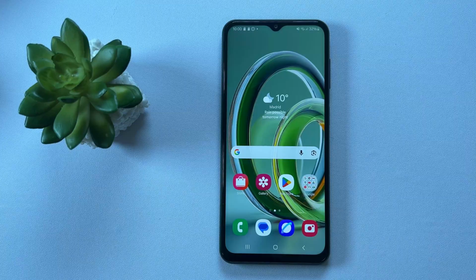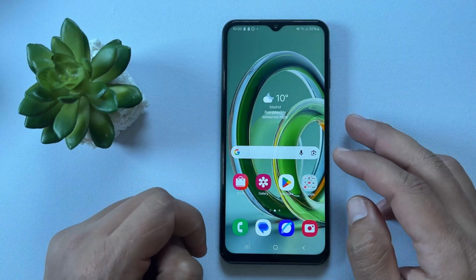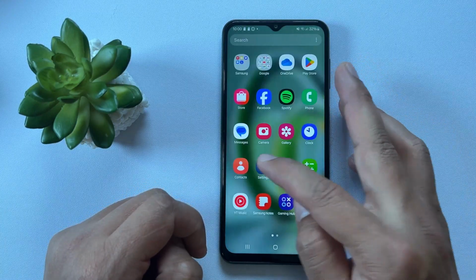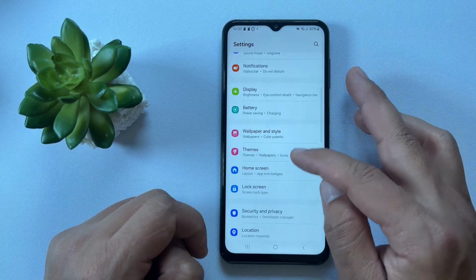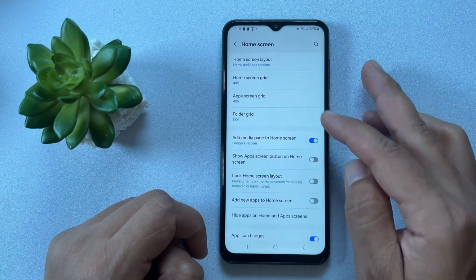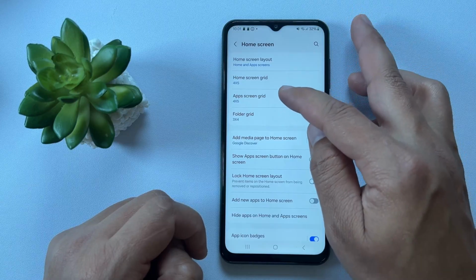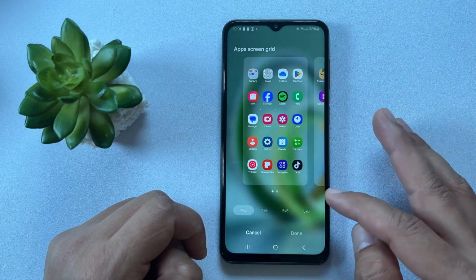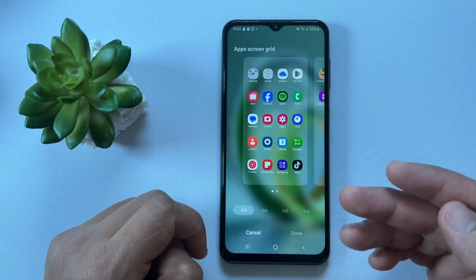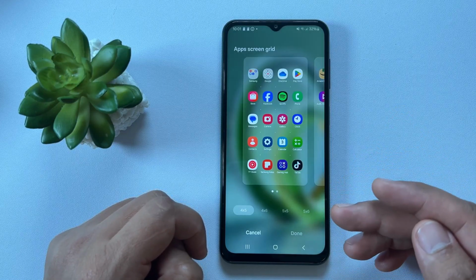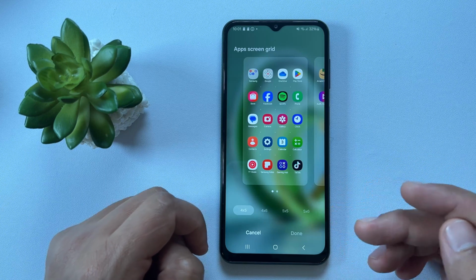Today, I'll be teaching you how to increase or decrease the size of the icons on your Galaxy A16, all versions. First, you need to go into the settings icon. Here, you'll scroll down to the home screen option, and now you'll go into each of these options, click on them, and here you can choose the size of your icons. This is the only way. This is the only method to increase or decrease the size of the icons on a Samsung phone.